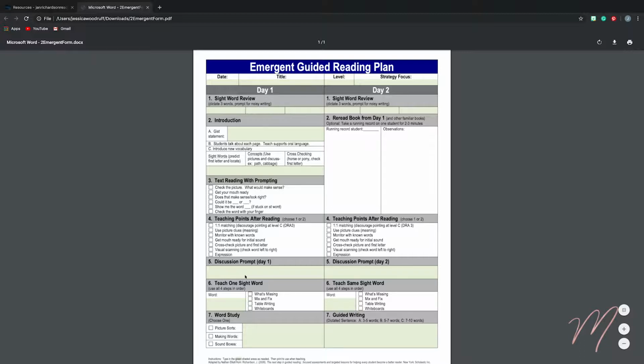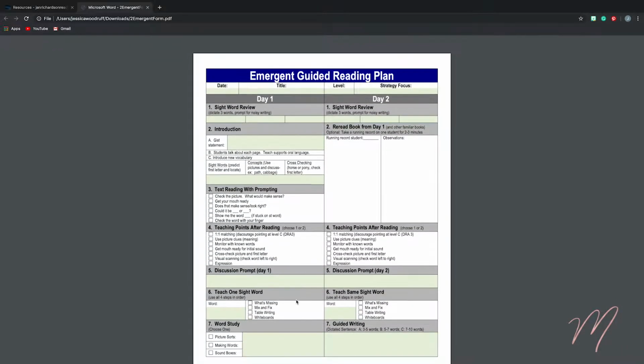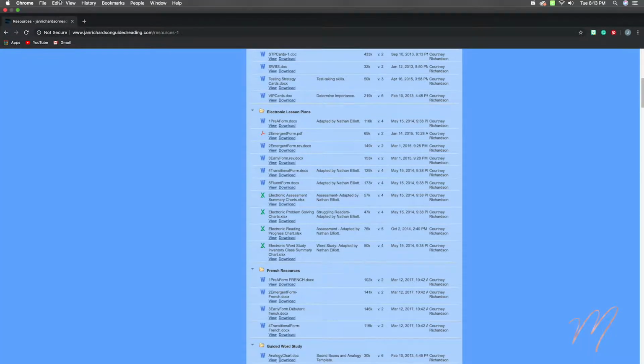And then with the discussion prompts, you just type in one to two questions that you want to ask the children about the book to keep the conversation going and to make sure that you're working on comprehension. You want to make sure they're different from day one and day two. So that's just a brief overview of how I use Jan Richardson's plans.